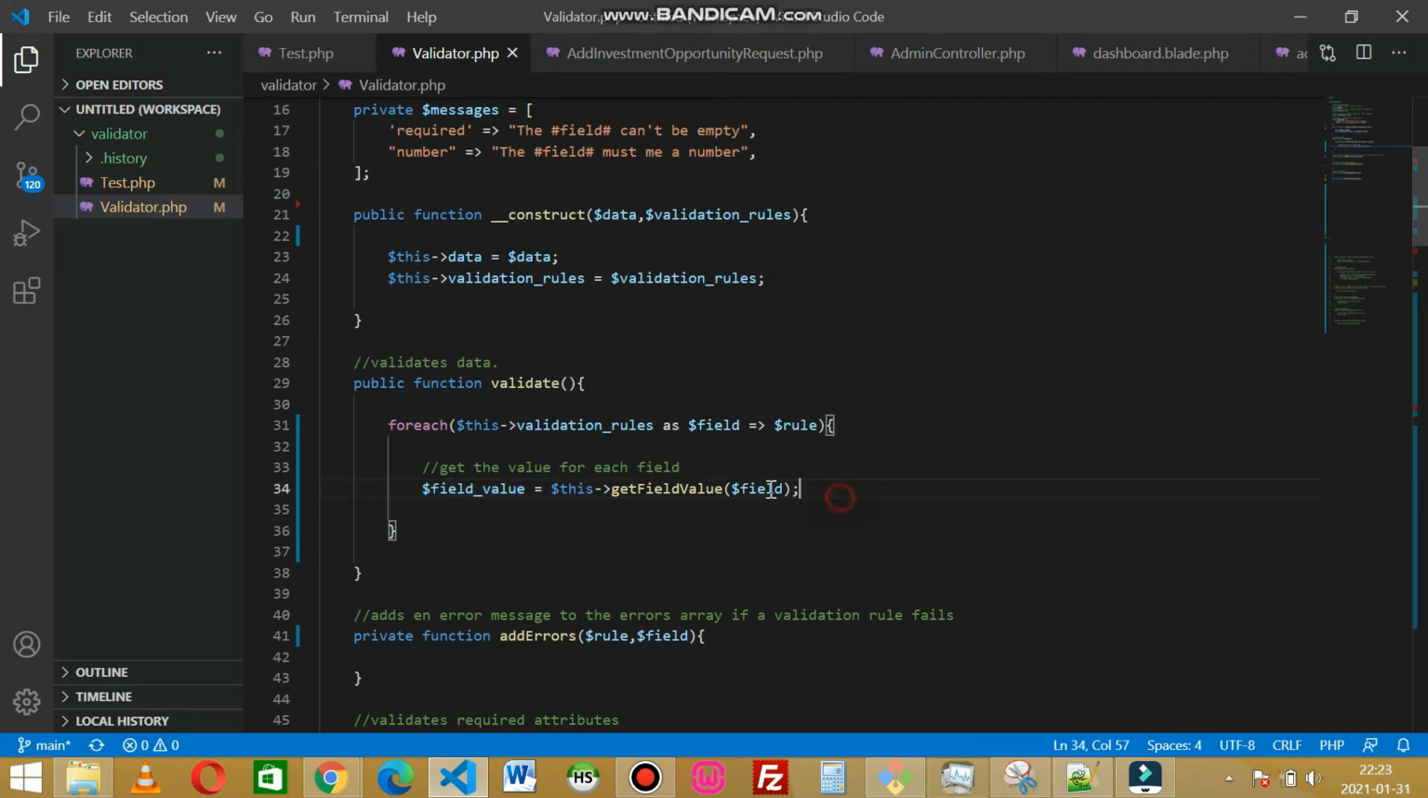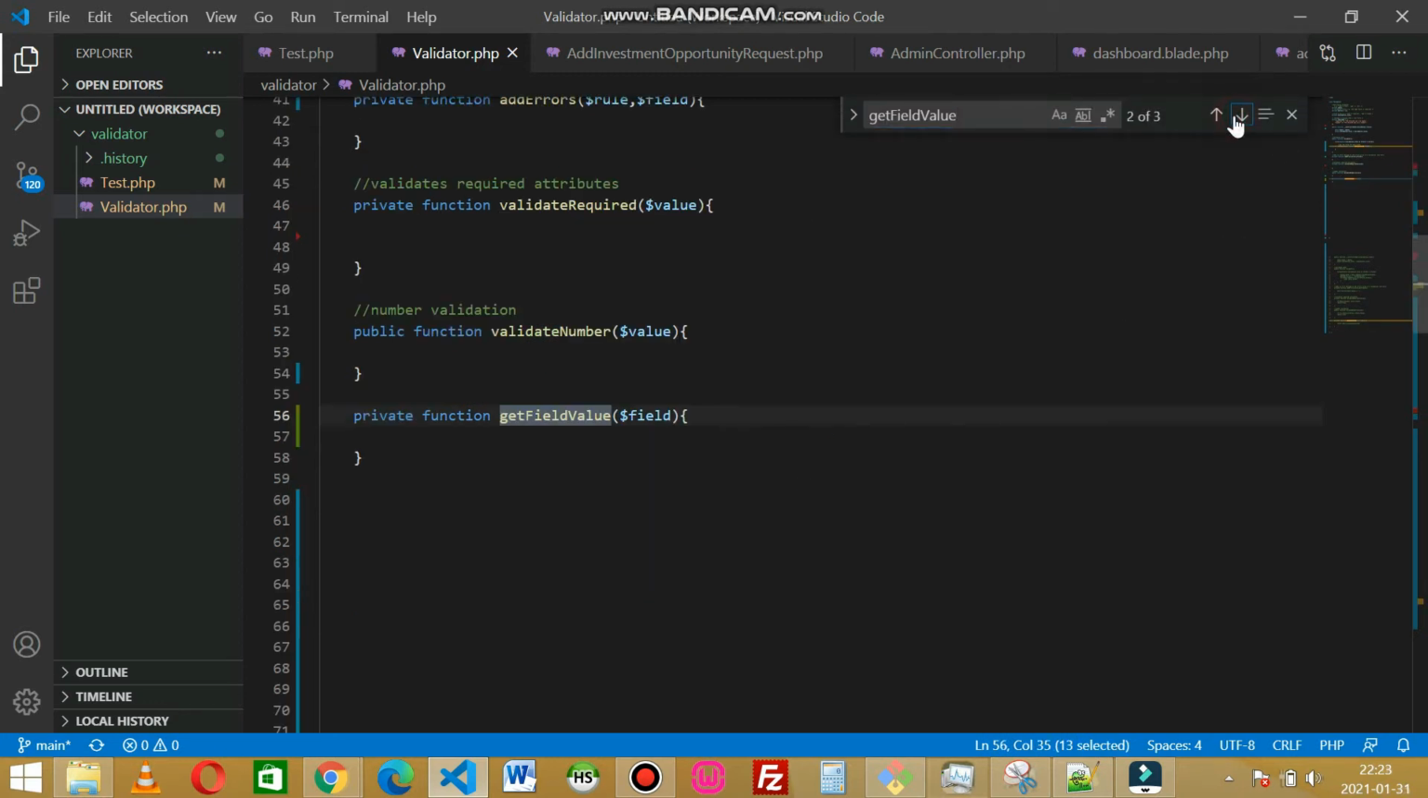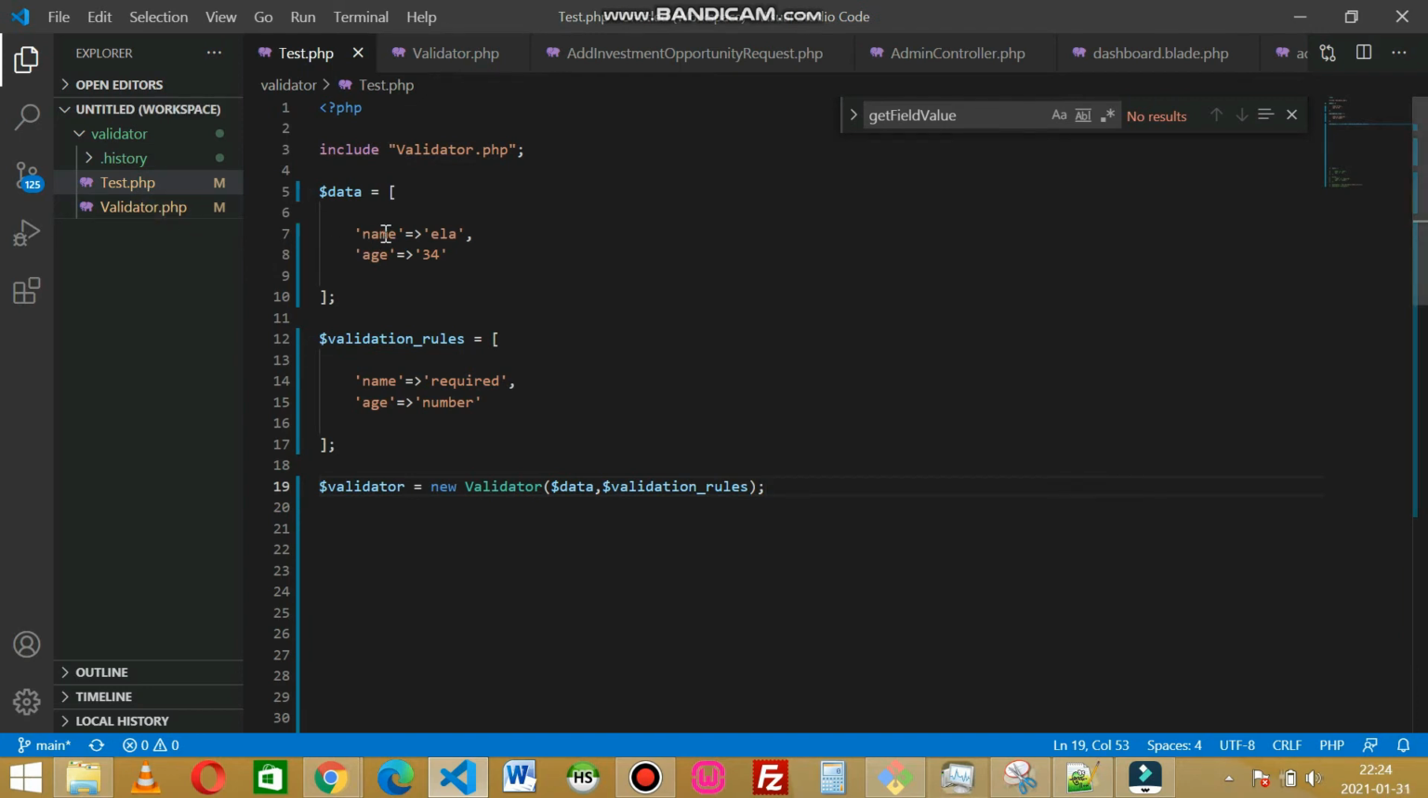Okay, and let's actually define the code for that method. What this will look like is it's going to return whatever is at this given index. So you guys know how to get a value from an array. I know I'm not explaining this correctly, but you guys understand. So if we pass name here as a parameter, this will return error. If we pass age, this will return 34.